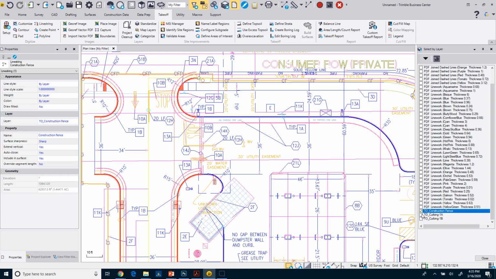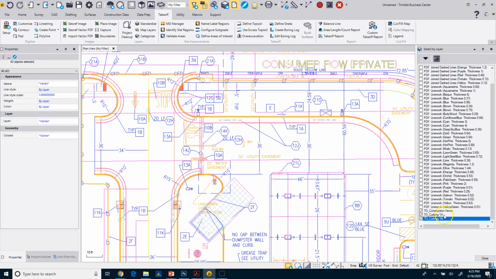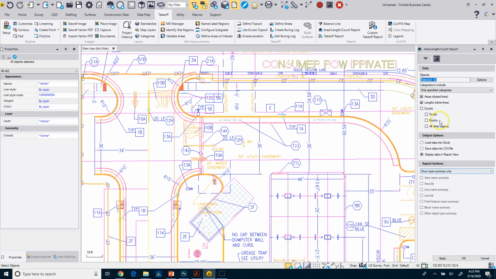I want to select the construction fence, the curbing for both 1A and 1B. And come in here and say, I want to see area and length. I don't really need to count the objects. I just want to know what my total length is, but you could do count as well. So there's a lot of different properties you can set here.